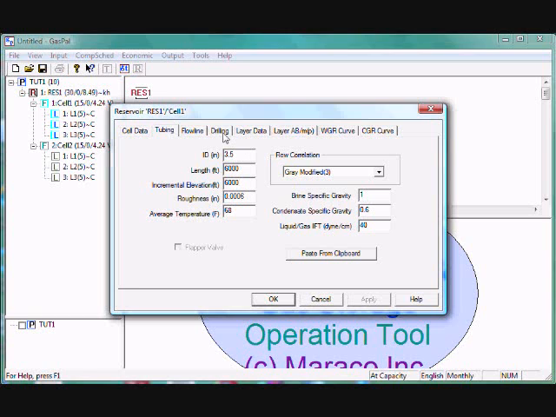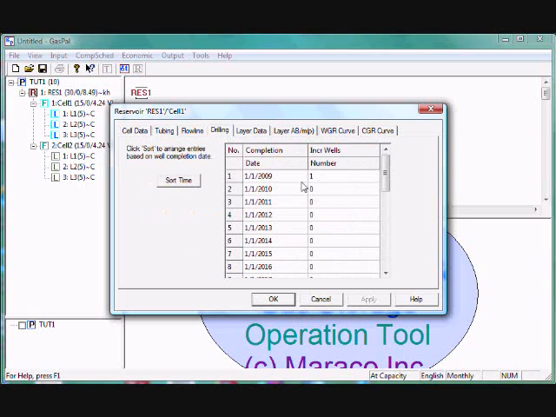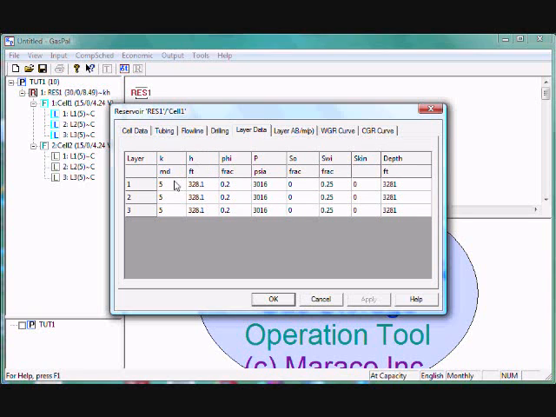Next we need to define a well schedule. We will, for example, define that we will drill a well every other year for the first 5 years of our simulation. We just do that by entering the number of incremental wells in this time vector. And the next thing we need to do is modify the layer data. For example, we will leave the permeability of each layer at 5 millidarcies. We will change the height of the layer to 300 feet.